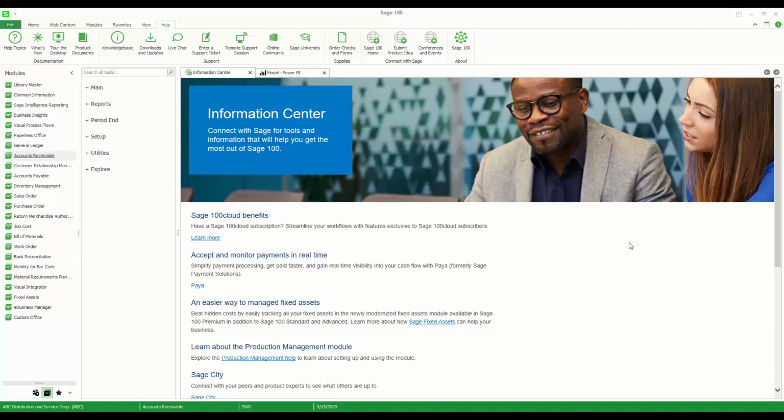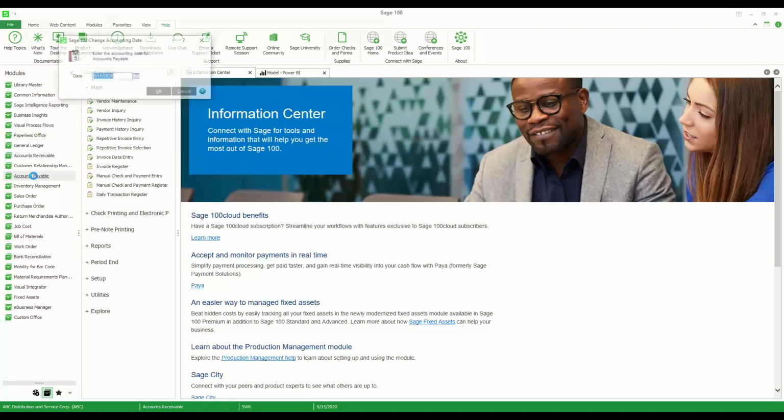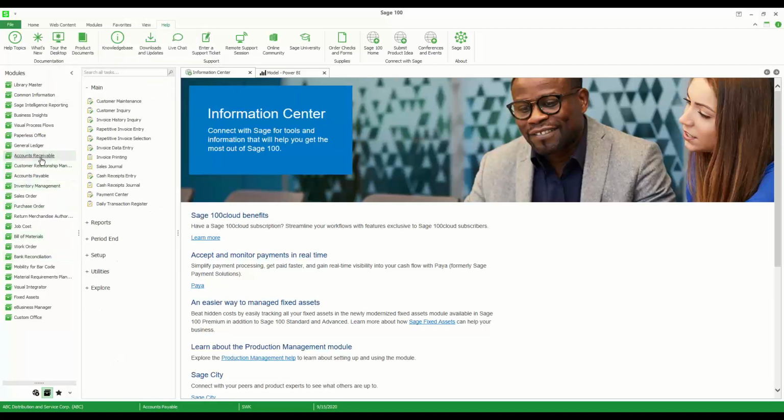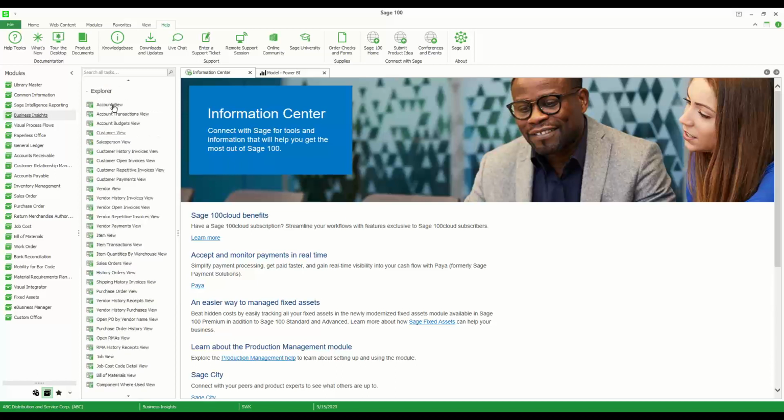The first thing that we wanted to talk about today was the Business Insights Explorer, which is included in Sage 100, and you can access that under each module. So here you can see accounts payable, there's an Explore, accounts receivable, there's an Explore, inventory management, there's an Explore. You can also go up to the Business Insights module and see all of your Explore views.